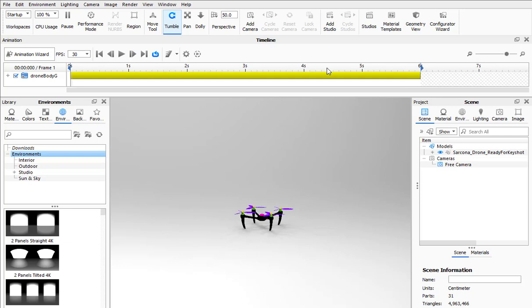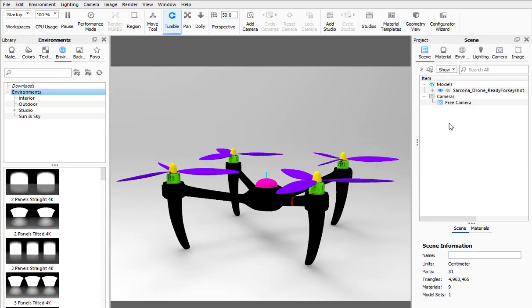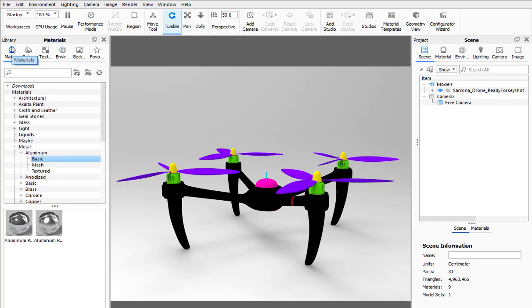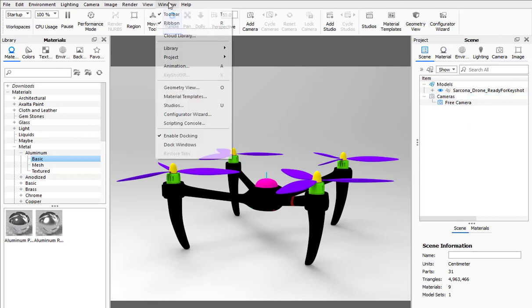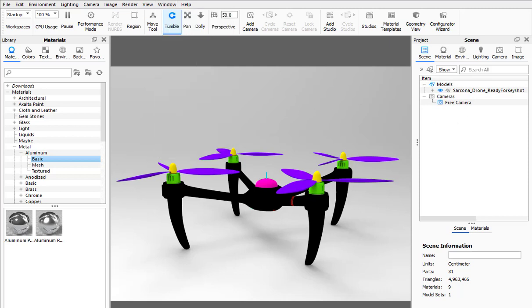Let me rewind this to the beginning. Let me turn this off, and let me zoom back in. On the left, this is all of our library stuff. So this is all the stuff we're going to pull from to assign materials. On the right here, this is our scene. So this is all the stuff we currently have. For whatever reason, my window is shorter than it should be, but I guess we'll just deal with that. It's weird. I'm missing a bar on the bottom.